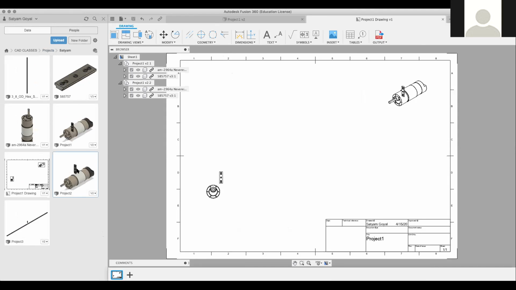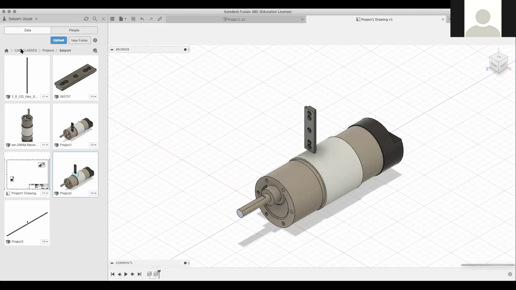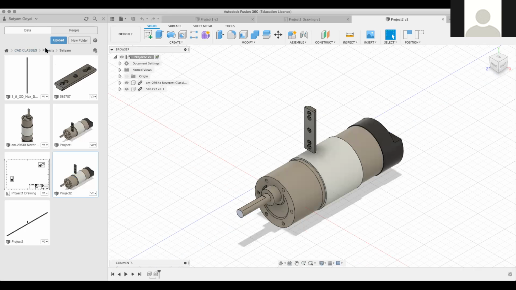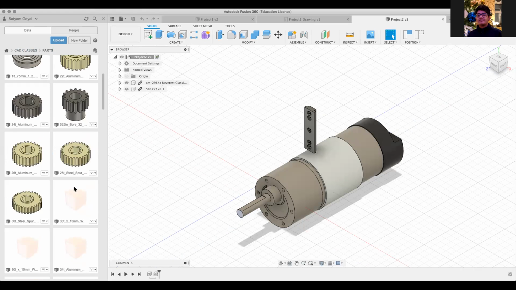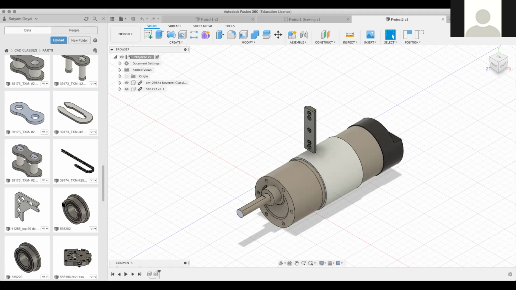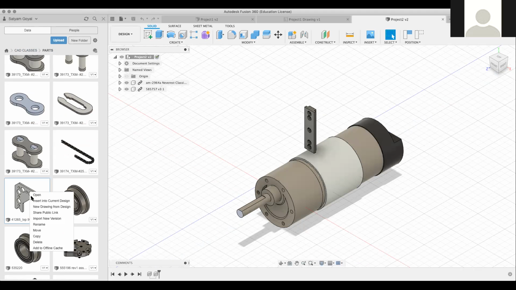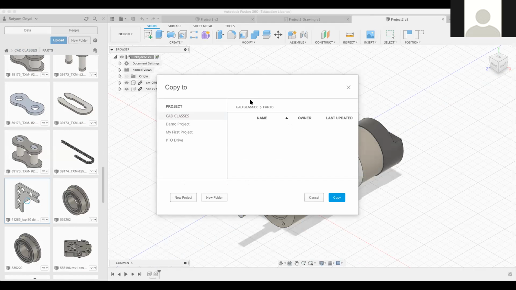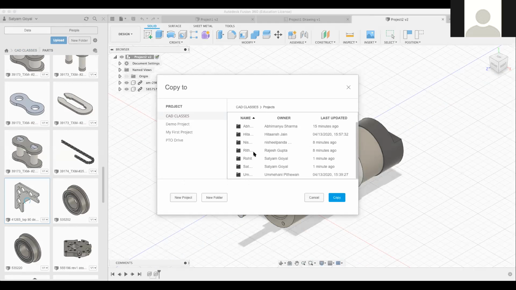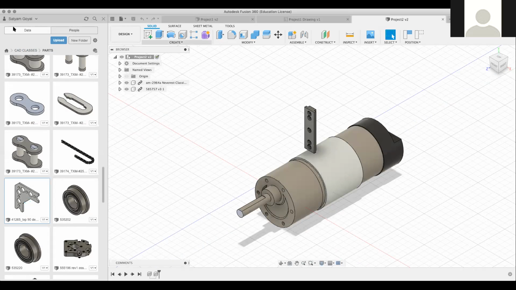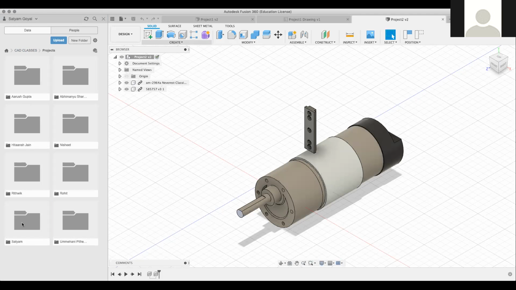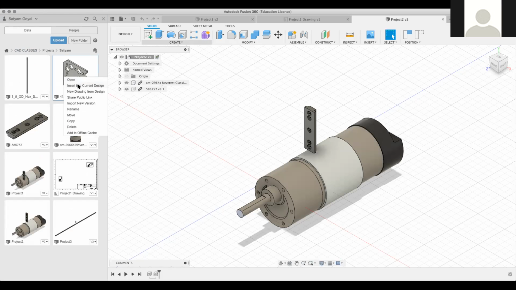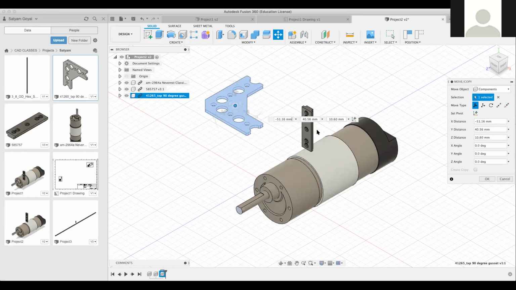So let's say I open this project, and then let's say I wanted to get a different item. So parts, and I wanted to get, let's say, this one. So I copy it into there. Now it's in my folder. Now I have this part and I'm going to insert it into the current design. Now let's say I just wanted to join these two objects.